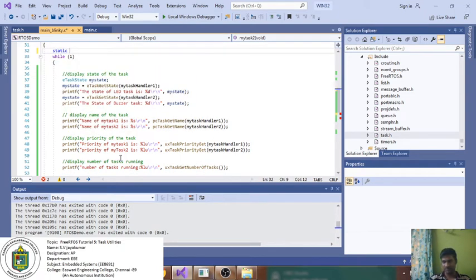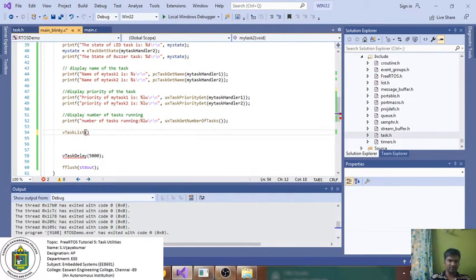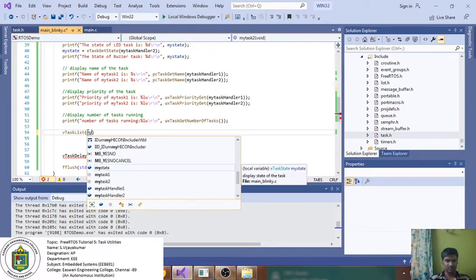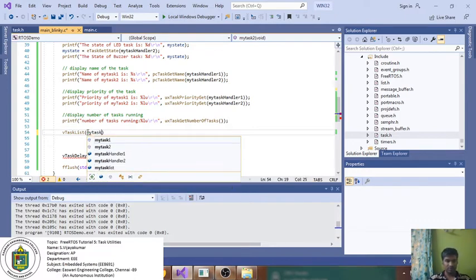So static char, my task list, give some value. Okay, 300 or 400. Some array value you can give, and you have to pass that array name in the vtask list so that it can display using that memory location. Okay, the value in that particular memory location. My task list.